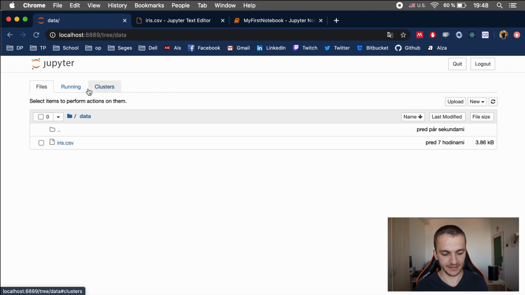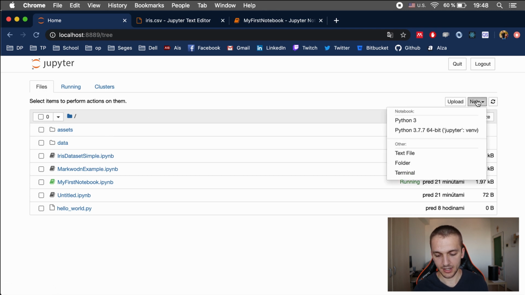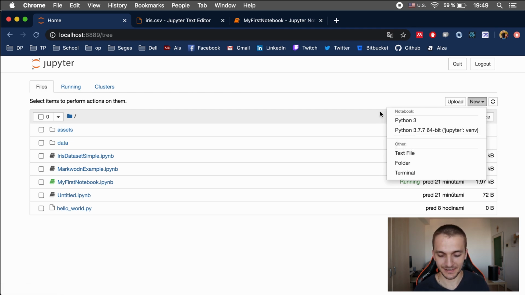So if you are back in the browser and you go to the files, now I'm in the data folder, so click in the root directory, you can create a new Python notebook again. In this case, that's the wizard for creating a new notebook. You can either choose Python 3 or Python 3.7.7. There is something interesting. You can also create text files. So for example, you can create a text file, add Python code and rename it to .py. So it allows you to create Python files also, but you can also open a terminal.